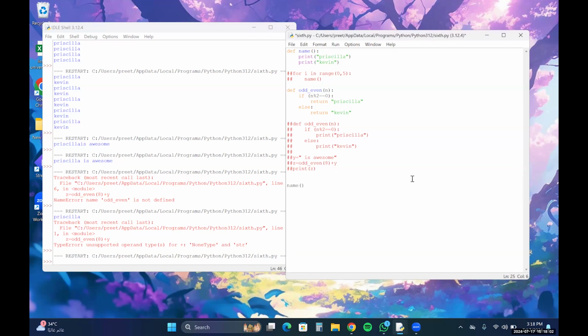And then hit enter. And then type print odd even of. Give a number, I guess. Odd even of, let's say 7, maybe. Close bracket, close bracket. Now run this.